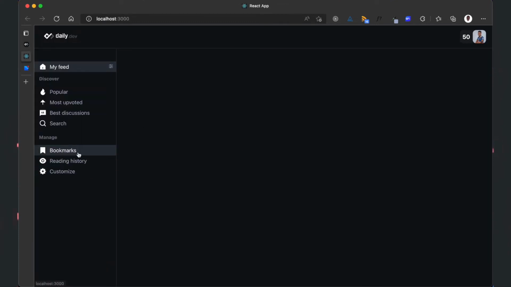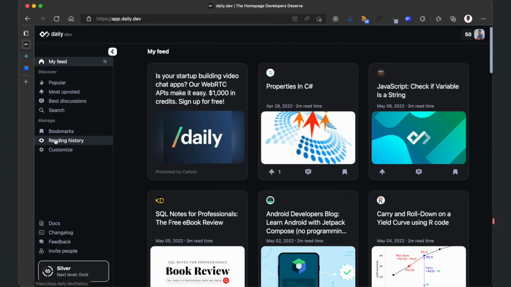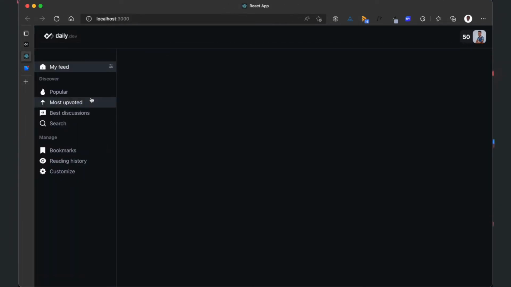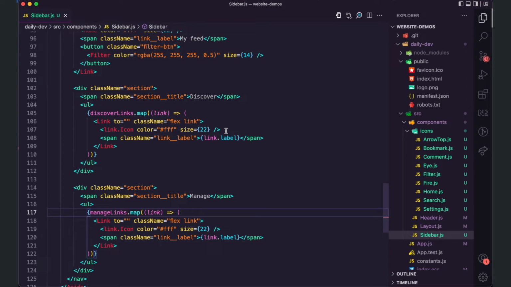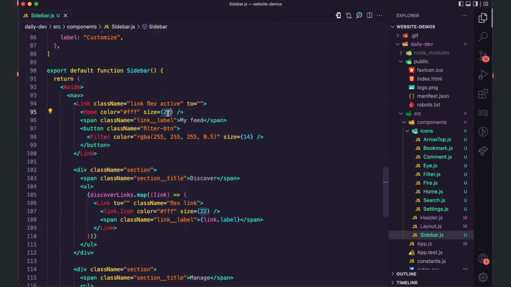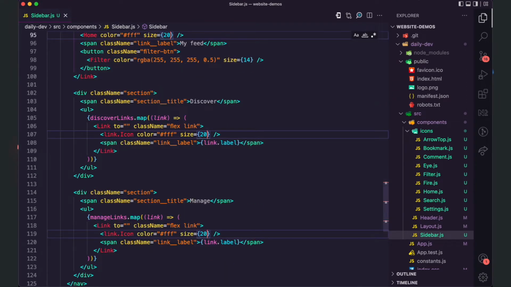So awesome. This, and this. I feel like the text here are bigger, or is it the icons? Yeah, the icons look big. So I'm just going to rename every 22 to 20.